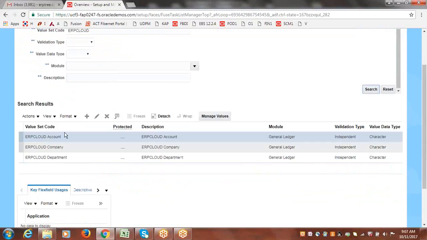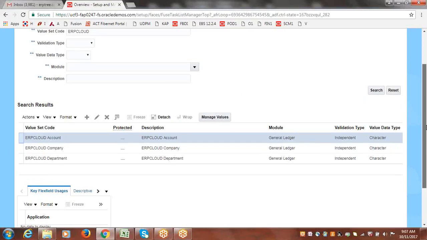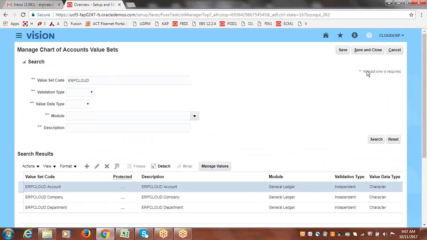So you can see the 3 value sets which we created. Here you have the option to manage values. From here you can create the segment values, but don't create them before deploying; only after the structure deployment should you create the values. Okay, so see here, otherwise I'll just take you through this.